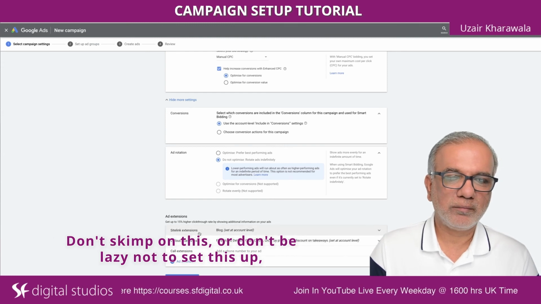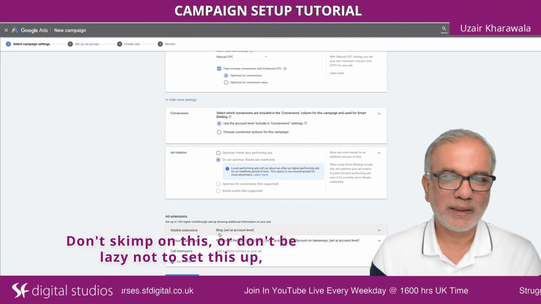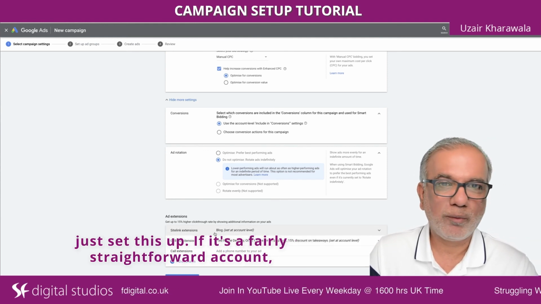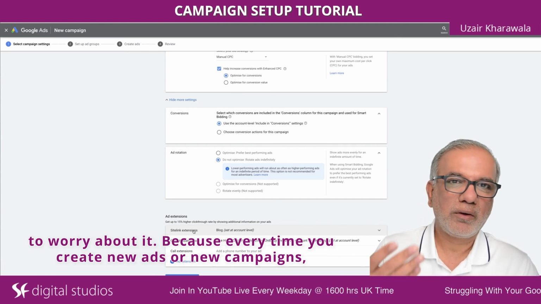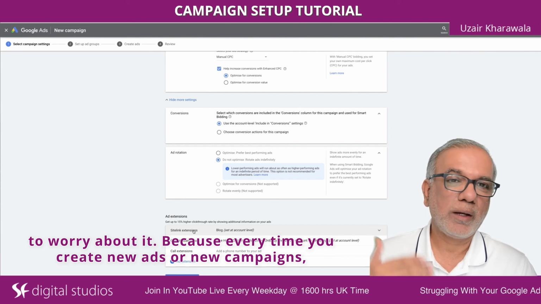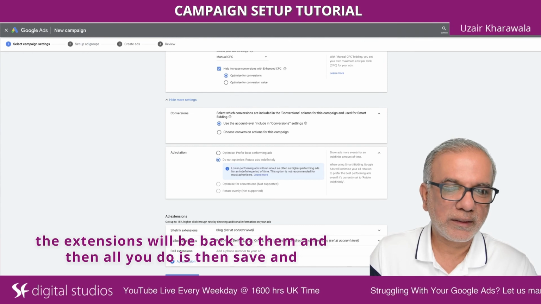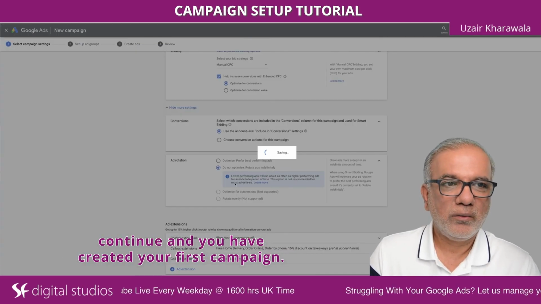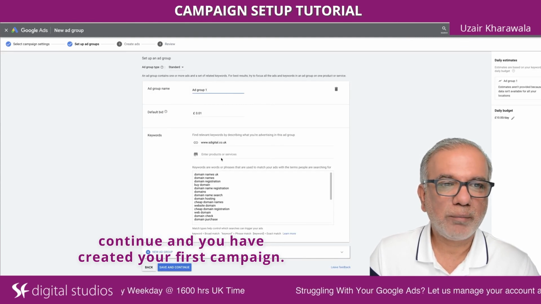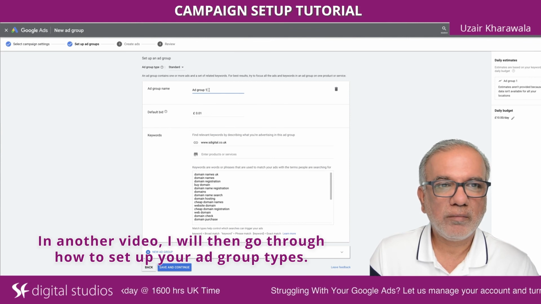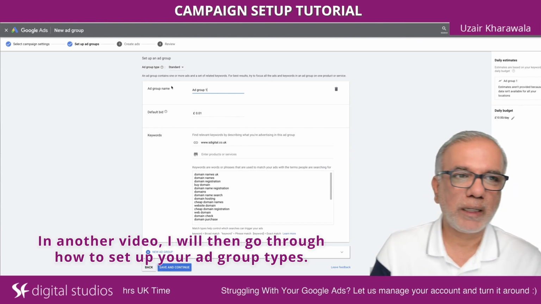Don't skimp on this, or don't be lazy not to set this up. Just set this up. If it's a fairly straightforward account, set them all up at account level. Then you don't need to worry about it, because every time you create new ads or new campaigns, the extensions will be applied to them. And then all you do is save and continue, and you have created your, well, could be your first campaign. And in another video, I will then go through how to set up your ad group types.